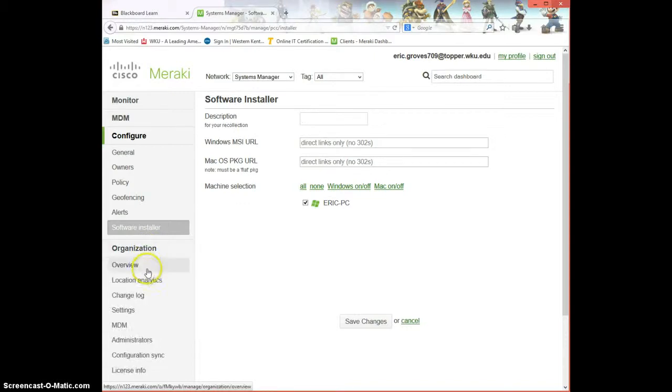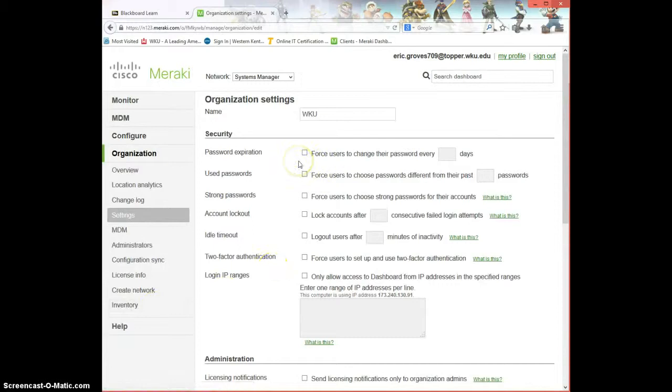Organization, we'll go ahead and go there. We'll look at settings. Here you can set a lot of settings. Password expiration, say blank days. You can force them to choose different passwords, force them to do strong passwords, force it to do lockouts after so many failed attempts. Probably my favorite one though is the login IP.